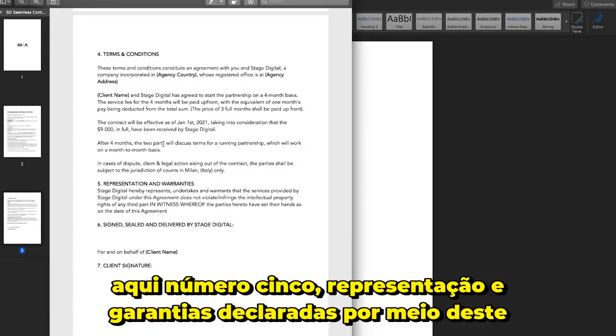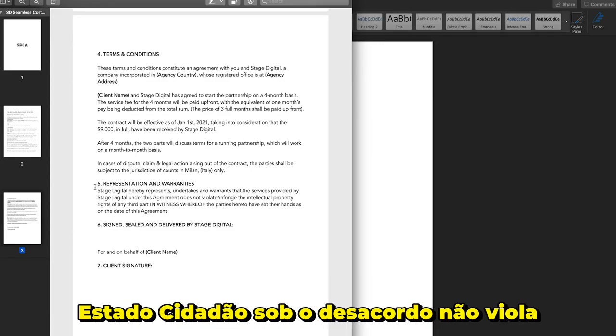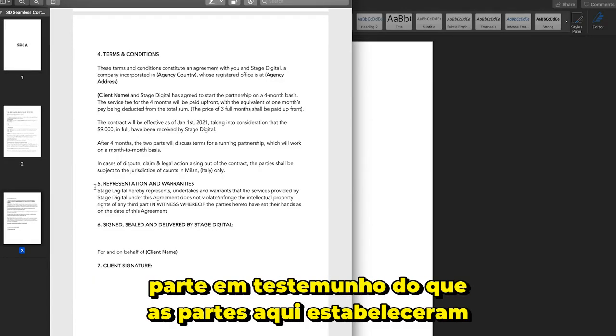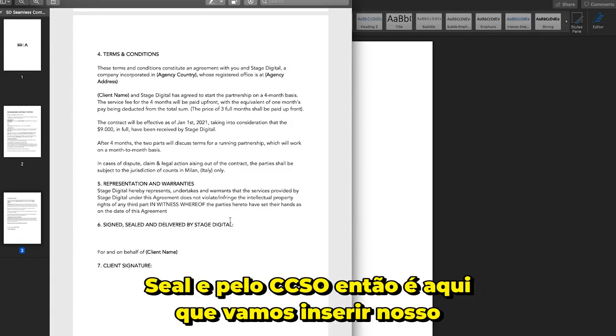So continuing on here, number 5, representation and warranties. State Digital hereby represents, undertakes, and warrants that the services provided by State Digital under this agreement do not violate or infringe the intellectual property rights of any third party. In witness whereof the parties hereto have set their hands as on the date of this agreement. Number 6, signed, sealed, and delivered by State Digital.